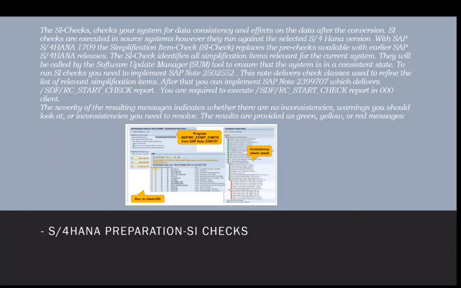So before converting the system, we need to make sure that all the checks which we are preparing through SI should be clear. Because once the conversion process is started, it checks at the back end whether this particular report is clear or not. If it is not clear, then it will be stuck, and we need to manually clear them.